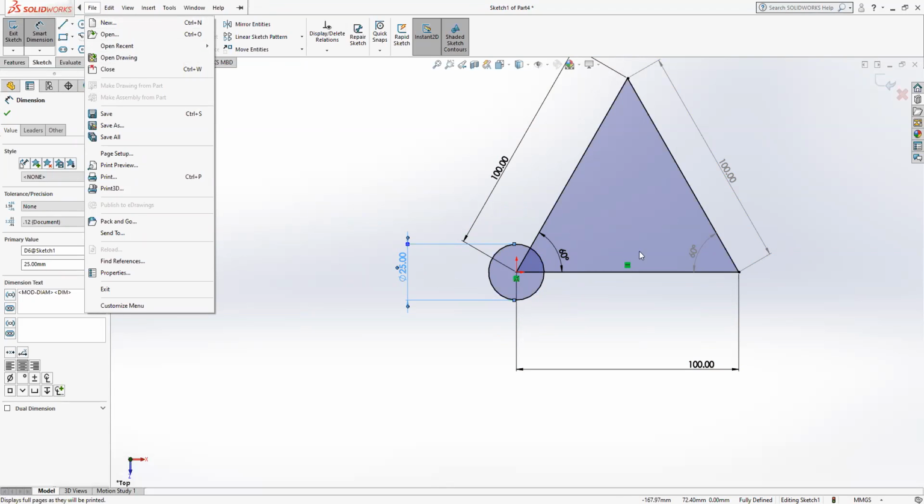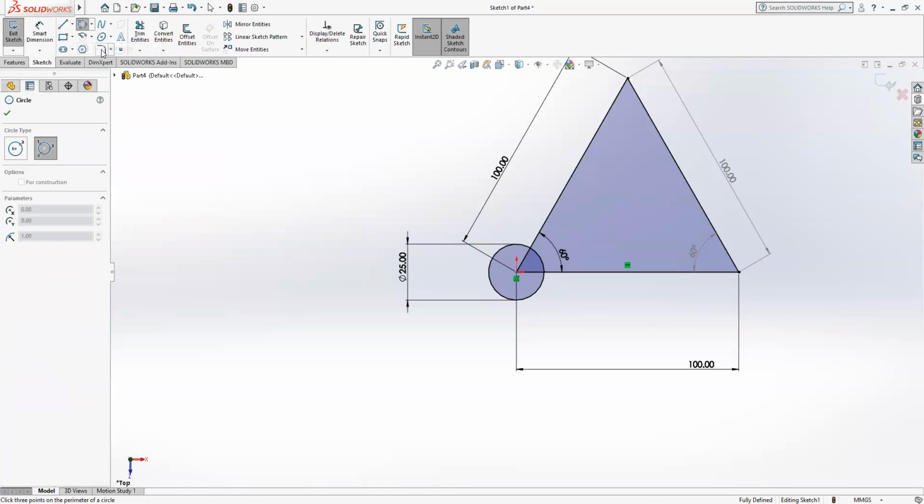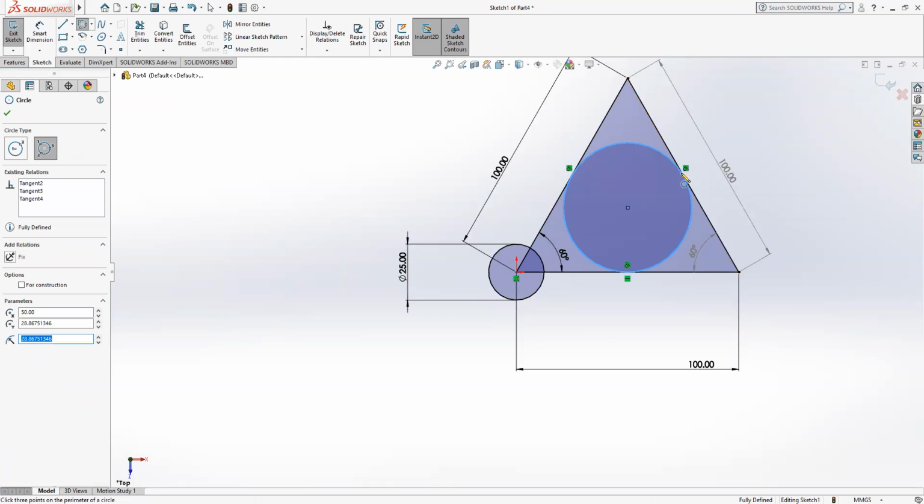Now the other way you can draw a circle is, say you want to have a circle that's inside of this triangle. So you go over here and you can draw this perimeter circle. When you draw a perimeter circle, you basically click on 3 points on your lines, and it will draw a circle that goes inside of that perimeter. Does that make sense?